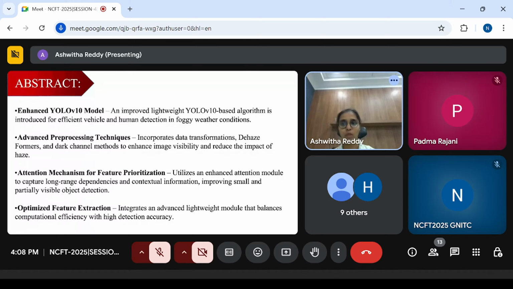Object detection on roads has become extremely challenging nowadays, especially during adverse weather conditions like fog and heavy rain. Our project will help detect objects very clearly during these conditions by using advanced pre-processing techniques as well as dehazing techniques. Dehazing removes the fog and shows clear images, providing clear visibility. It also optimizes the feature extraction, integrating advanced lightweight models and improving efficiency.